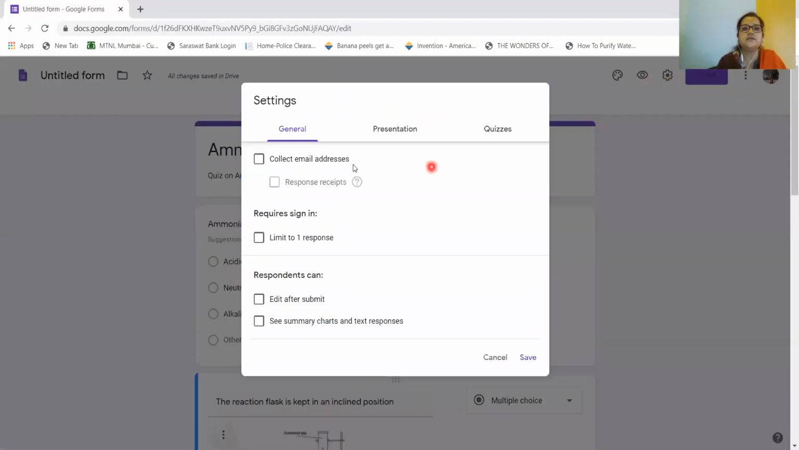So go to the settings, general settings, collect email addresses. If you need, you can check this. Require sign in. So if you want to limit to one response, they have to go into their Google account, and then they have to answer this. Edit after submit, that will not give the control to the students. See summary, chart and text responses, you can do that, but they should not be able to see the summary and the text responses of other students also, because other students are going to write their name, isn't it?